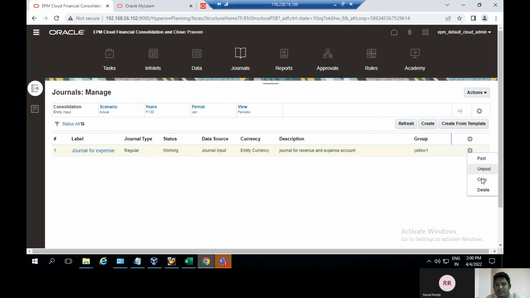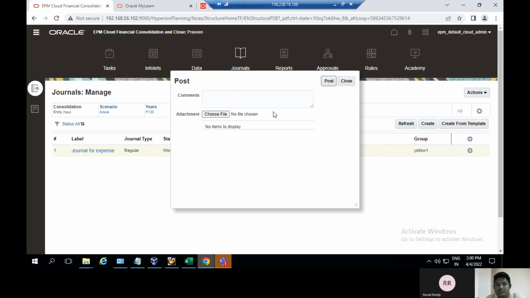Here the post, unpost, copy, and delete options are there. To post the journal, click on Post. You do not need any approval or submit process.